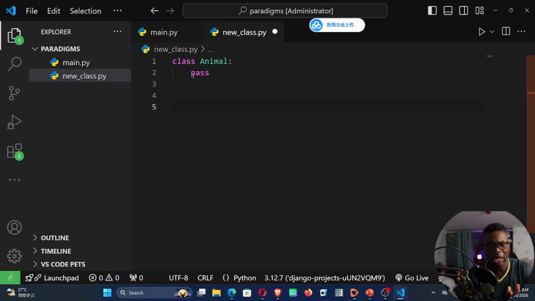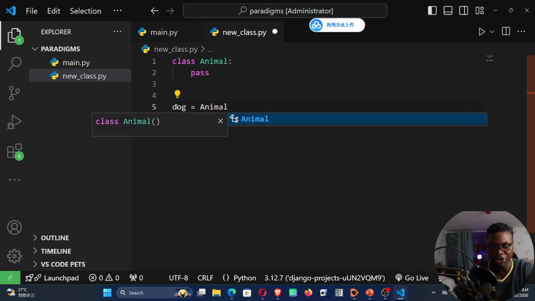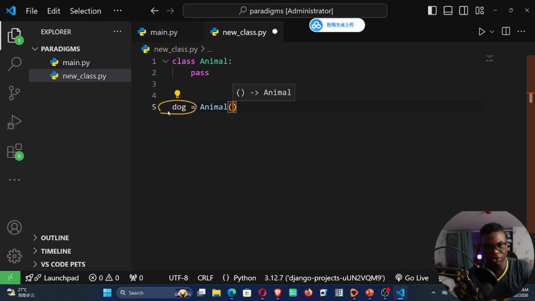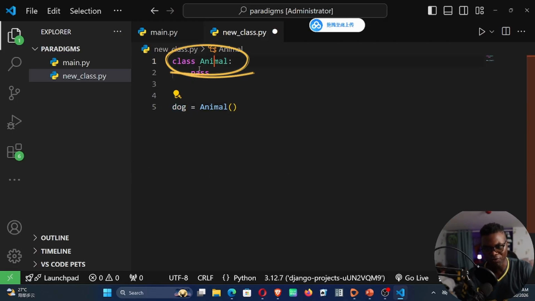And so how then do we instantiate? We can create a variable, and then we use this animal class to create our first instance. Let's say we're creating a dog, and this is a variable. We could name it anything. We can then say Animal here with parentheses like this. So this variable right here becomes an instance of this Animal class.